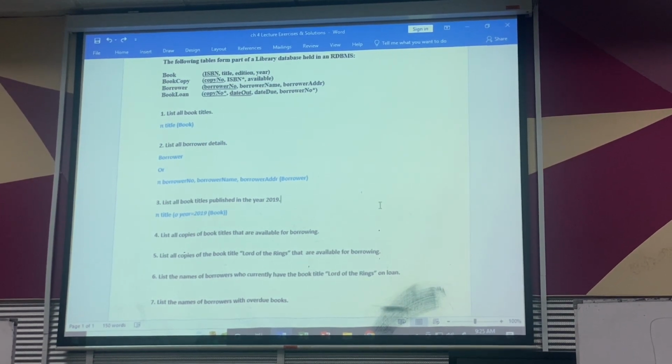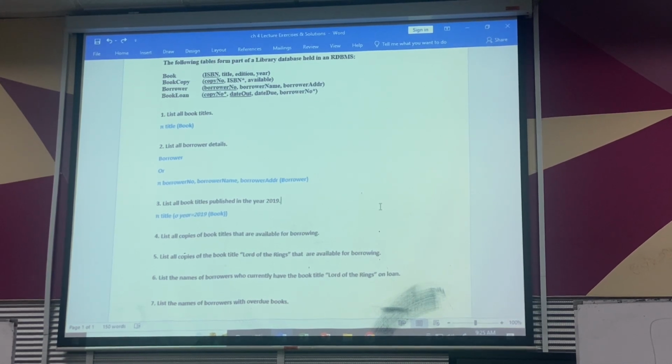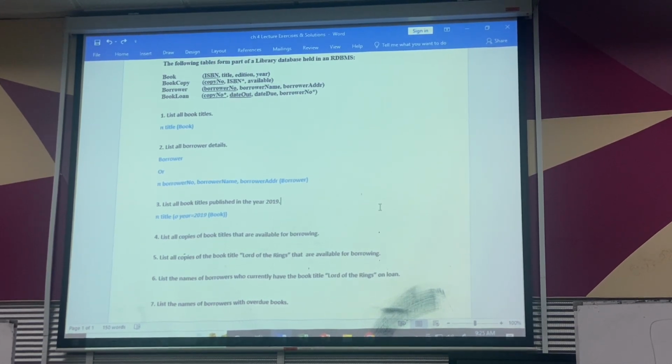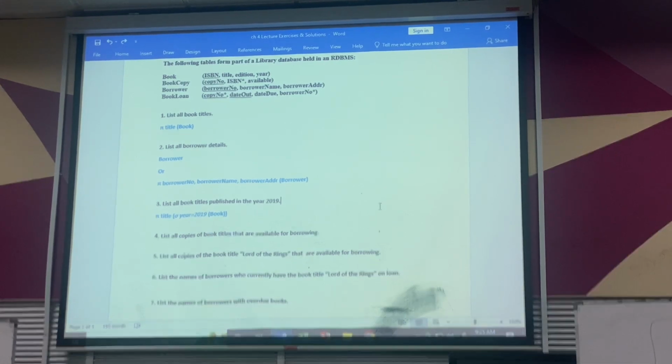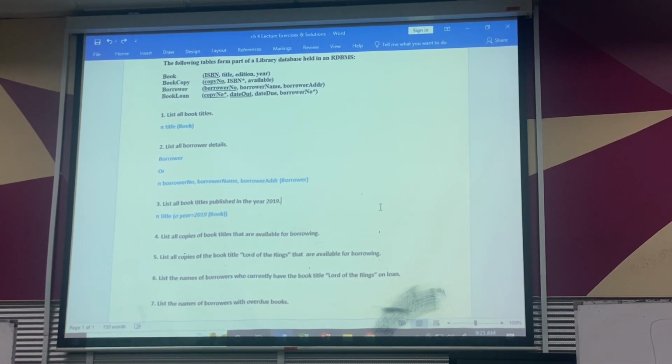Okay, next. List all copies of book title that are available for borrowing. How do you know it's available? So you must go to the book copy. Then you just know whether available or not available. So how many tables do you need? Title, so book you need, book copy you need. For this, okay, 2 tables. This one needs join, like this.